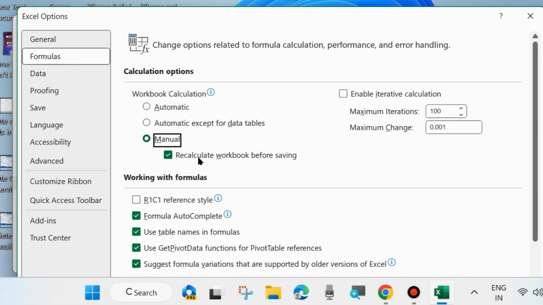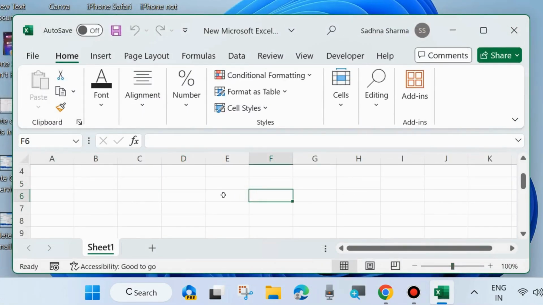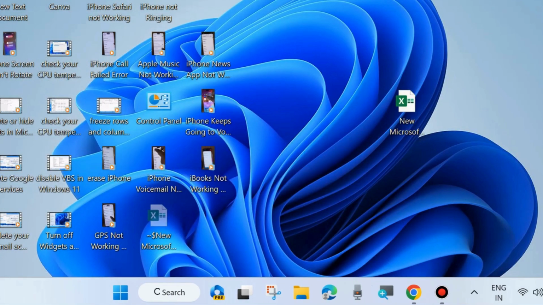Here you can change from Automatic to Manual. Recalculate workbook before saving: you may check this option, and finally click on OK to save the changes. Now your formula calculation in Excel is duly set to Manual from Automatic. Now if you want to change it back, go through the same process and choose Automatic.